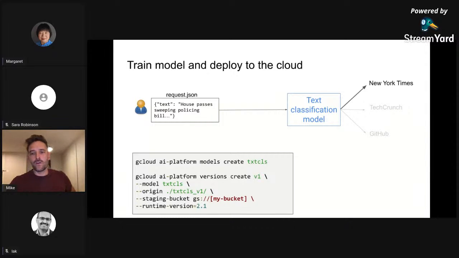Once we've trained the model, we can deploy it. This is a code snippet of what it looks like to deploy this model to Google Cloud. It's fairly straightforward. Just to call out a few things that we'll see in later slides, the model name is text classification, so TXT-CLS. And the next part of that snippet is saying, okay, we're going to deploy this model we trained locally. We're going to deploy a version v1 from this local directory. That way we'll be able to serve our model for predictions via a REST API.